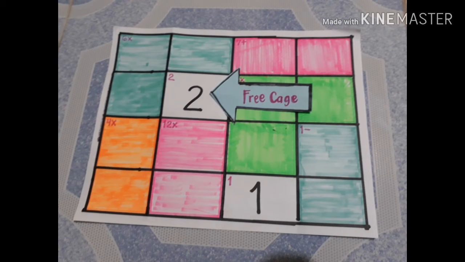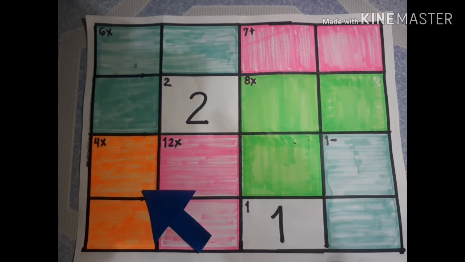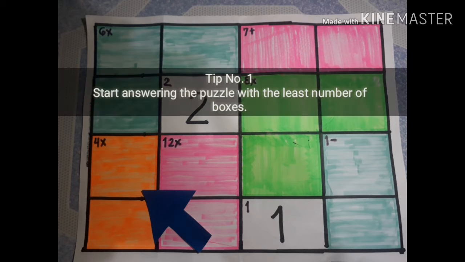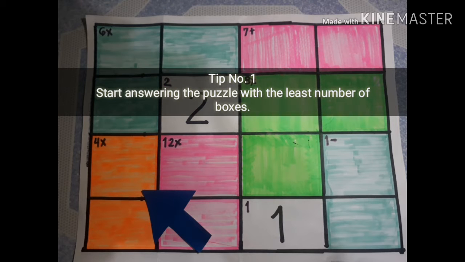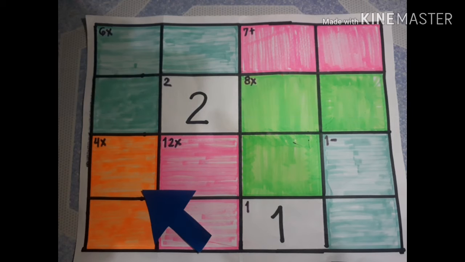So this is an example of a KenKen puzzle. As you can see, there's a box there that is called the pre-cage, and the pre-cage contains a whole number which serves as the clue for us to answer the remaining numbers. Start answering the puzzle with the least number of boxes.